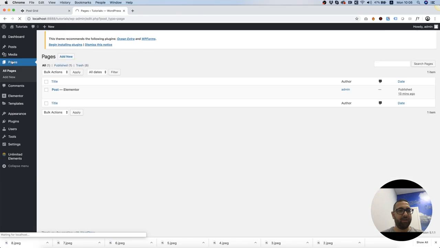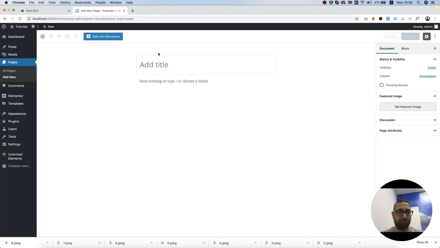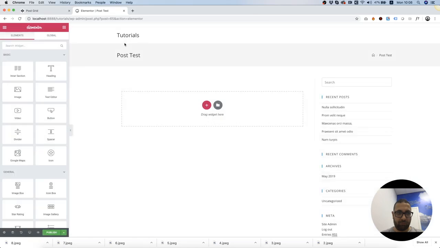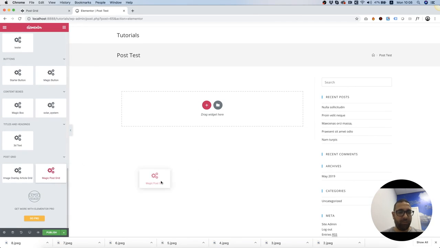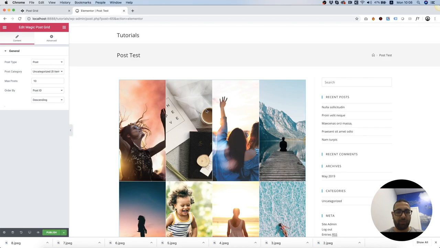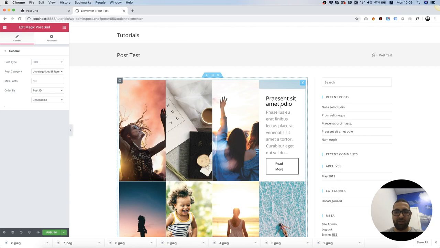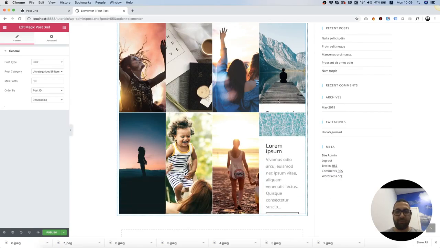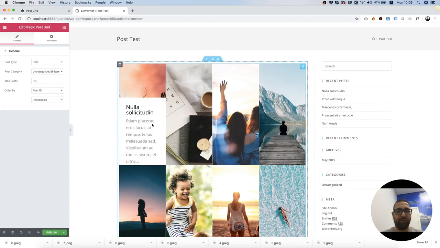So I'm going to pages. Let's add a new page. Let's call it post test and edit with Elementor. Let's scroll down the page, and we have our Magic Post Grid. Cool, so this is the grid we've created. I see all the content is coming in dynamically. These are the posts in my website, but I do want to have some more settings.